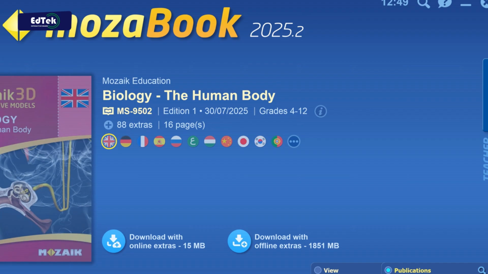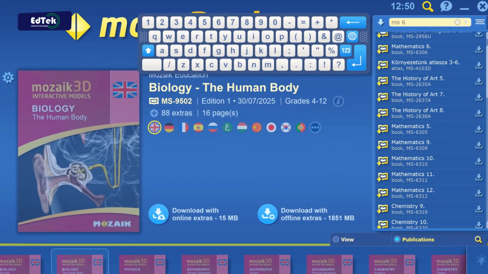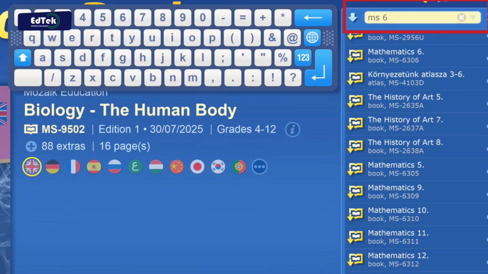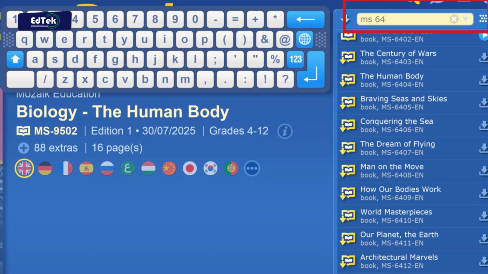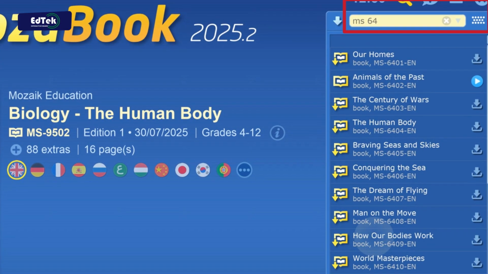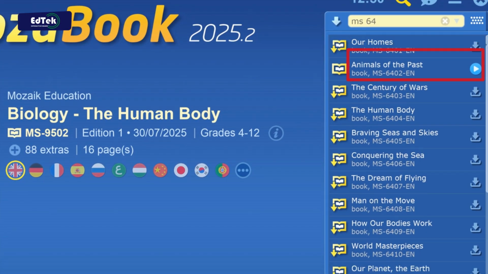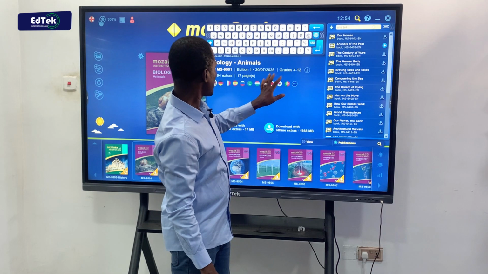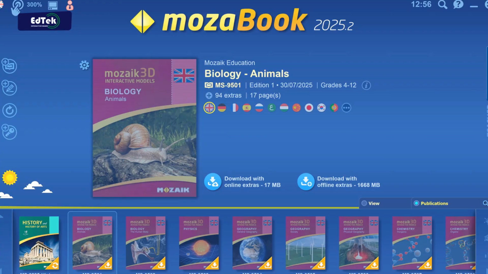And then when it opens up, you have the download with online extras. And you also have another version, which is download with offline extras. And it's not only this 95 series actually that contains offline contents. Also, we have another series, which is MS-64. And if you look at this, we've already downloaded a publication, which is Animals of the Past. And you can see that the icon is different from the others on the screen. Okay, but we are going with this MS-95 series.